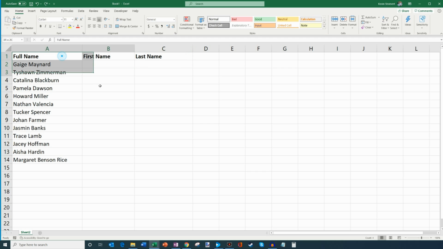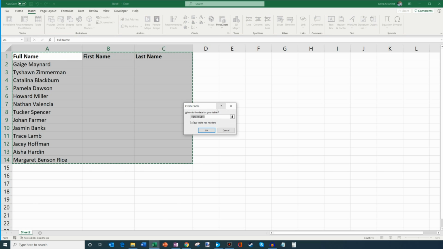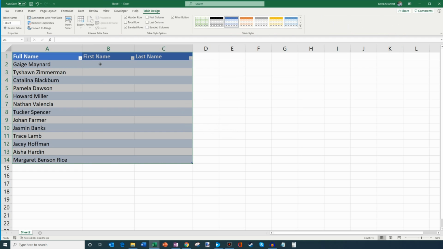What I'm gonna do is highlight all of this data here and go up to Insert. And within Insert, there's an option to insert a table. So we're gonna go ahead and click on that. Here it says, where is the data for your table? I already highlighted that. And I also have this option that says my table has headers. Well, it does, because I have full name, first name, last name, that's my header. So I'll make sure that's checked and then I'll click on OK.